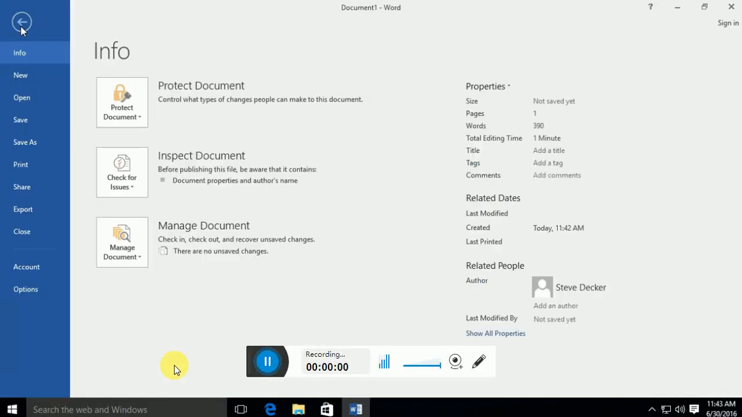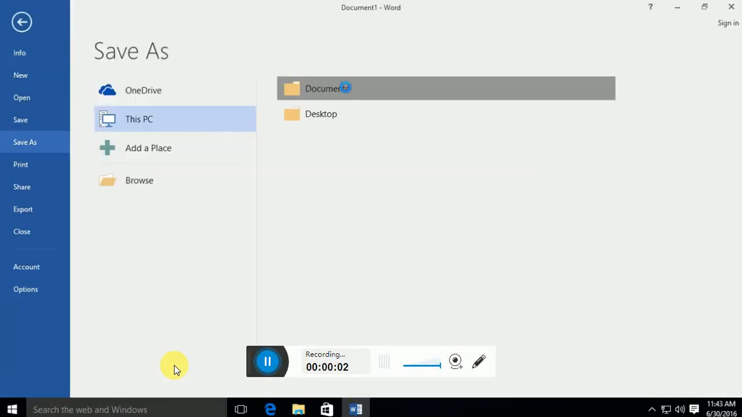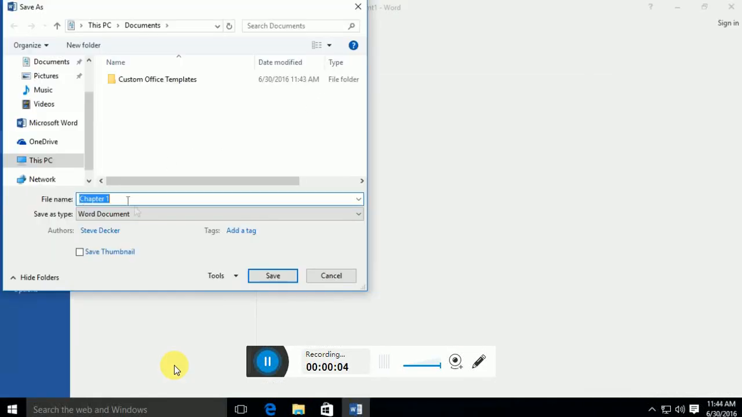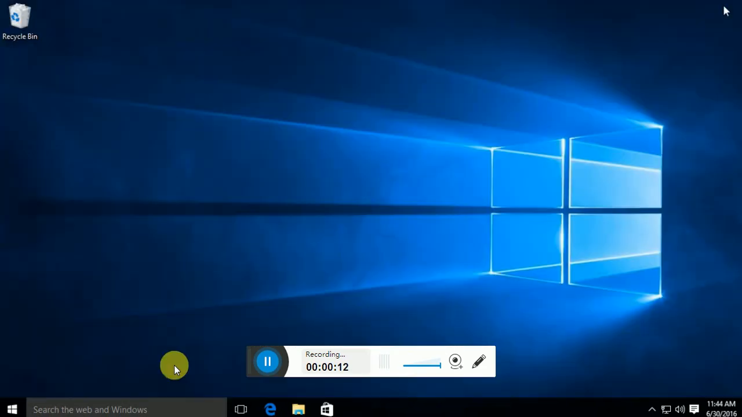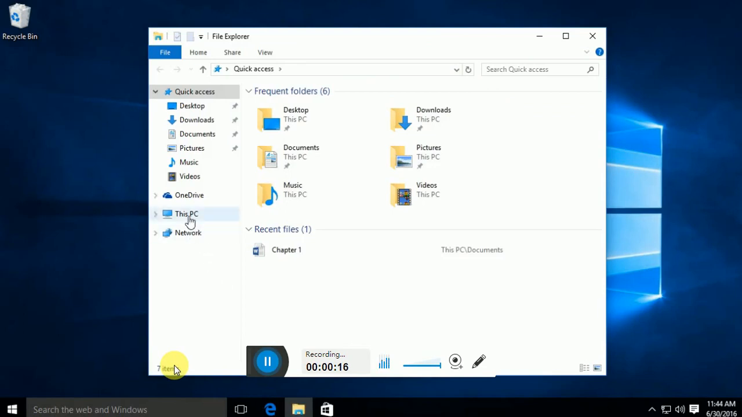We'll save it as a file called Chapter 1. Now, if we were to close Word and then restart it, we can open the file and still access the information it contains. To keep things organized, files can be sorted into different folders.